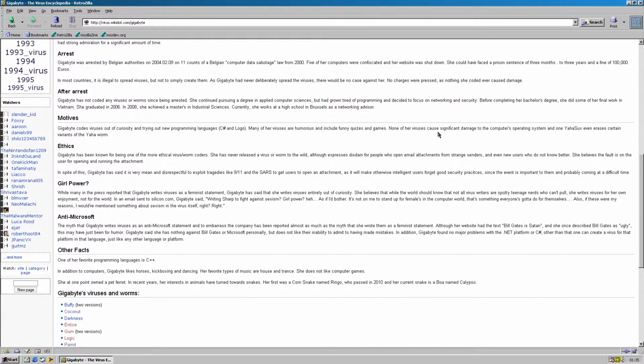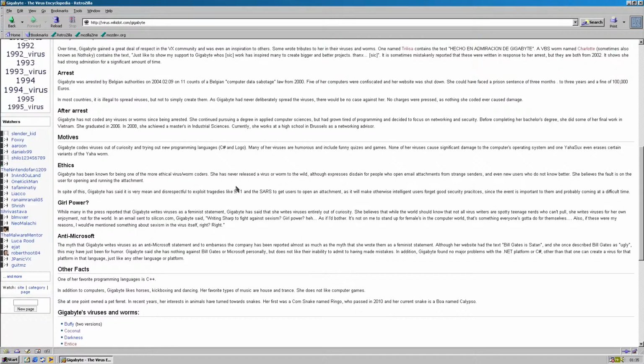None of her viruses caused significant damage to the computer's operating system, and one, Yahoo Sucks, even erases certain variants of the Yahoo Worm. I think I've seen the Yahoo Worm before, but I never actually tried it. But I haven't seen Yahoo Sucks, so I'll probably have to check that. Let me check if that's even available. Apparently nothing here. I'll probably have to still check the samples.